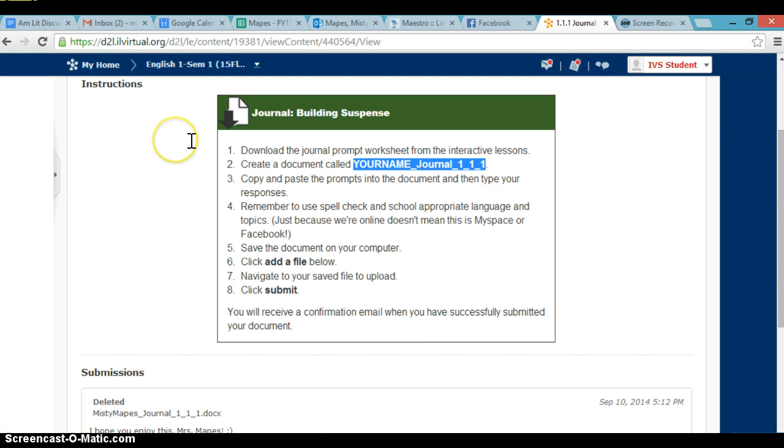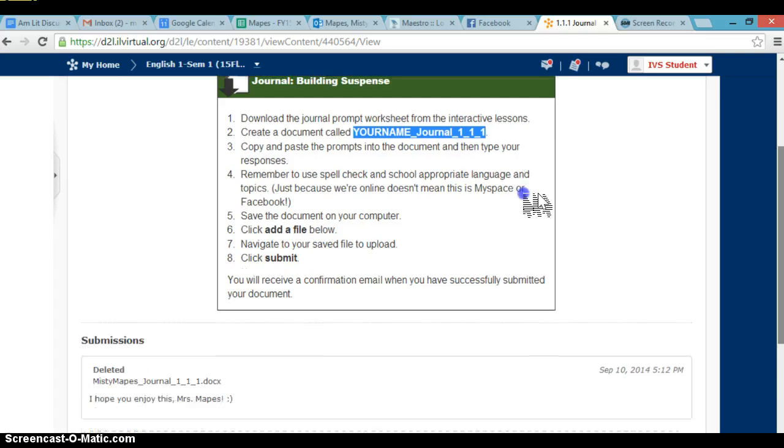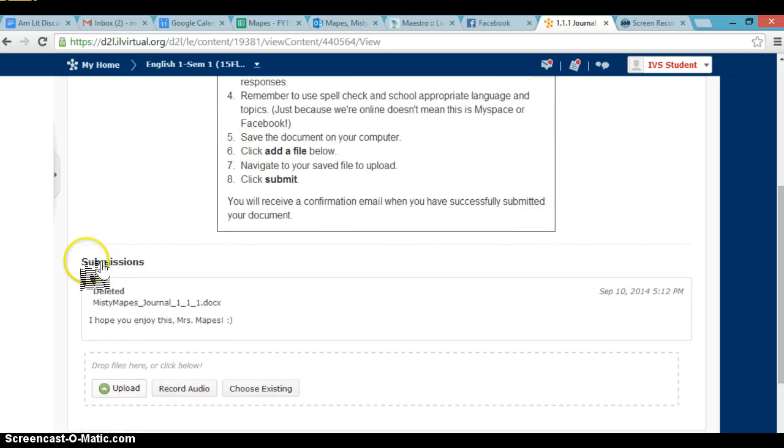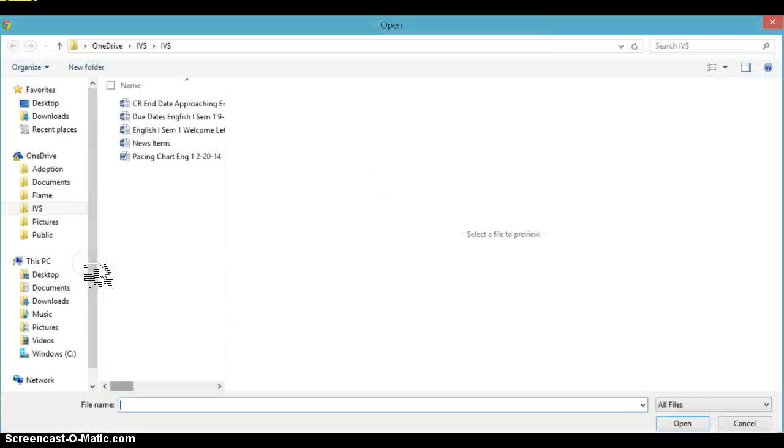Number 4 says remember to use spell check and school appropriate language and topics. So I'm going to pretend now that I have already done all of that. I've proofread it and it's just the way I want it to be. I've saved the document on my computer, and now I click on add a file below. Well, it turns out that these instructions are a little bit erroneous. We need to actually, instead of clicking on add a file, click on upload. This button right here allows us to upload.